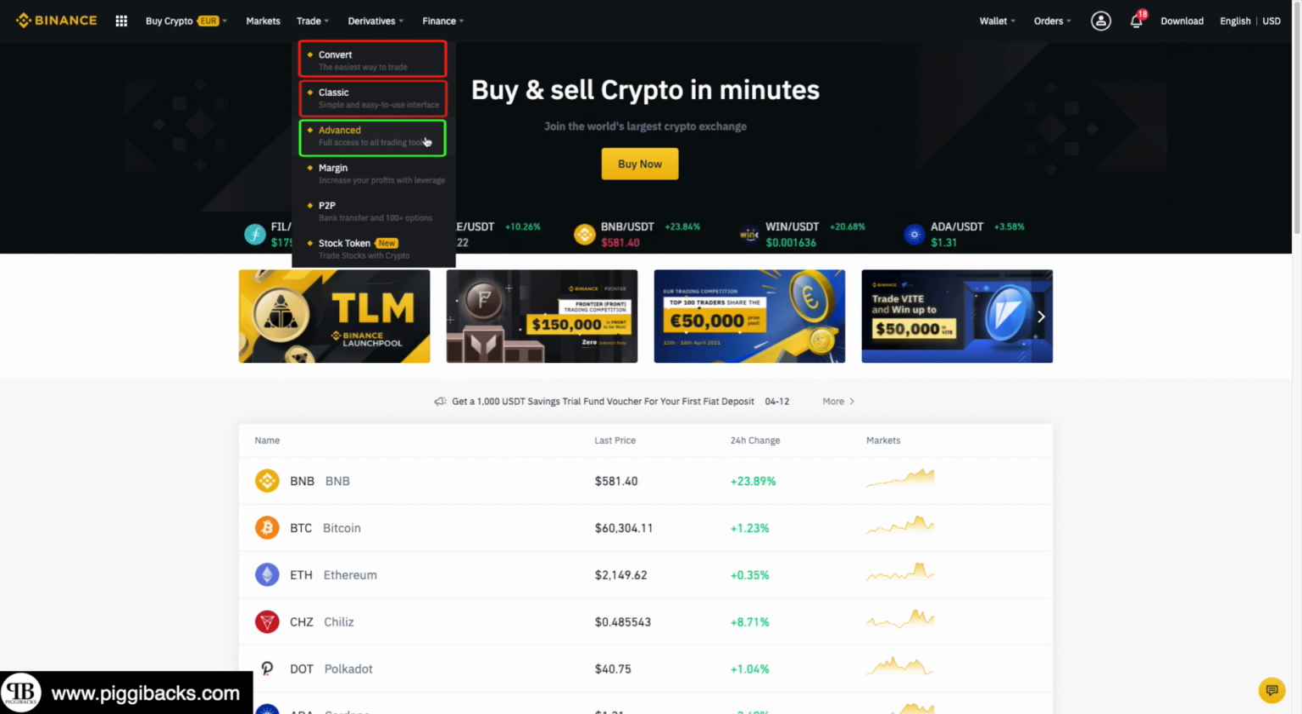So in this tutorial, I'll be going through the advanced platform, and then you've got margin. I will probably make another video tutorial for the margin platform. And then we've got P2P, which we'll focus on in another video tutorial. And last, we've got stock tokens. And this is very new. It came out today. I got the email for this today. So it's definitely come out in April.